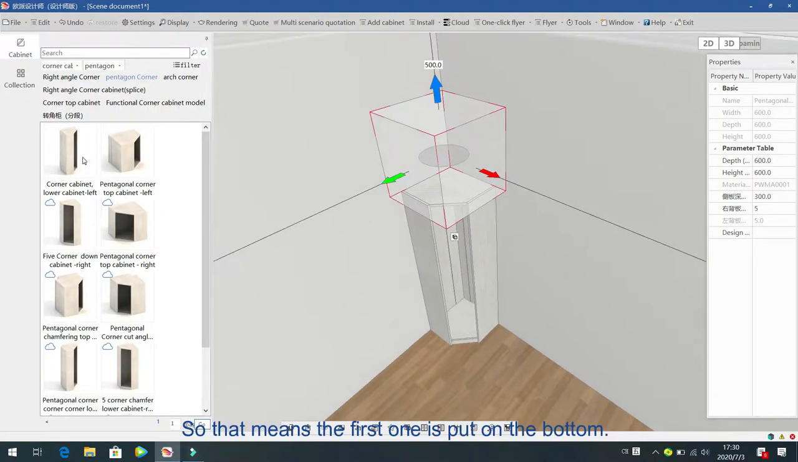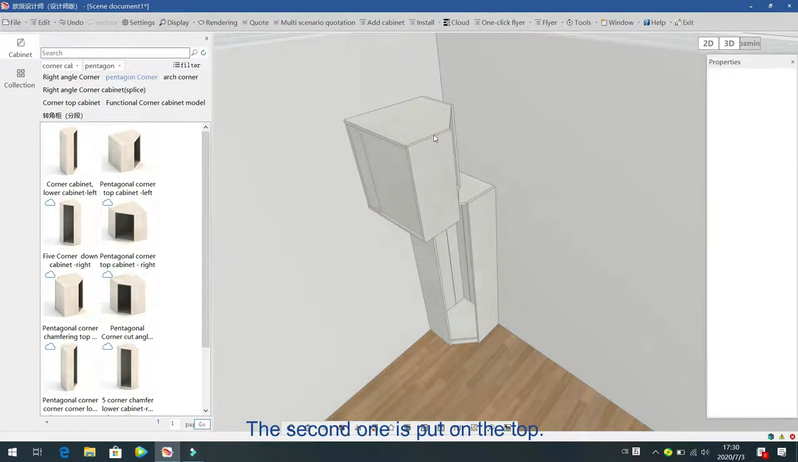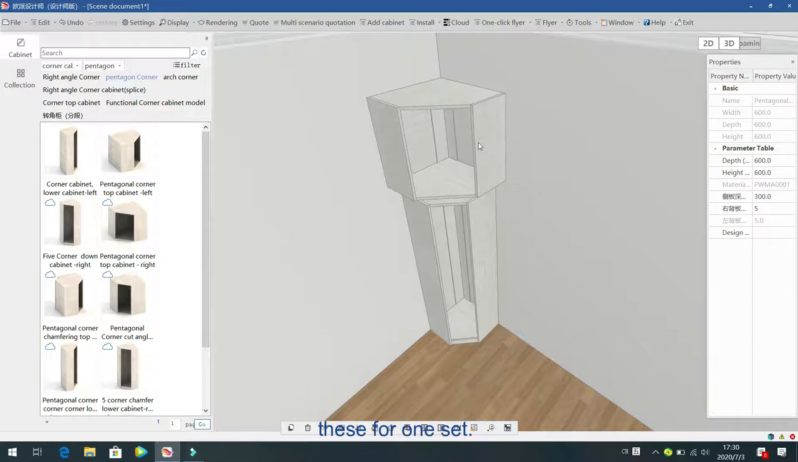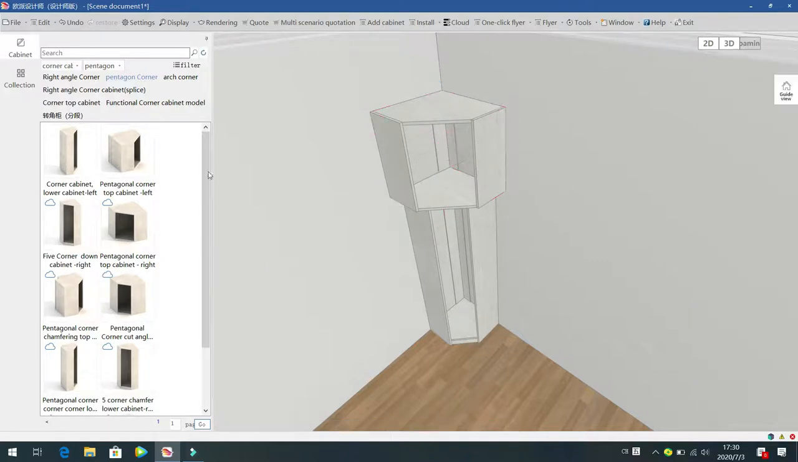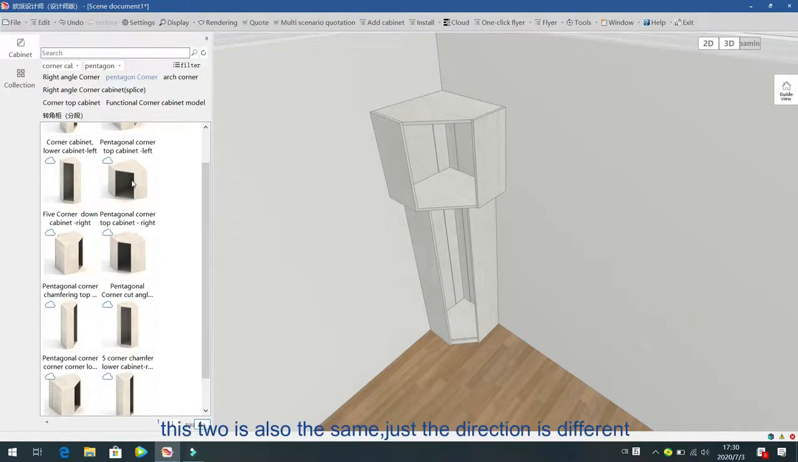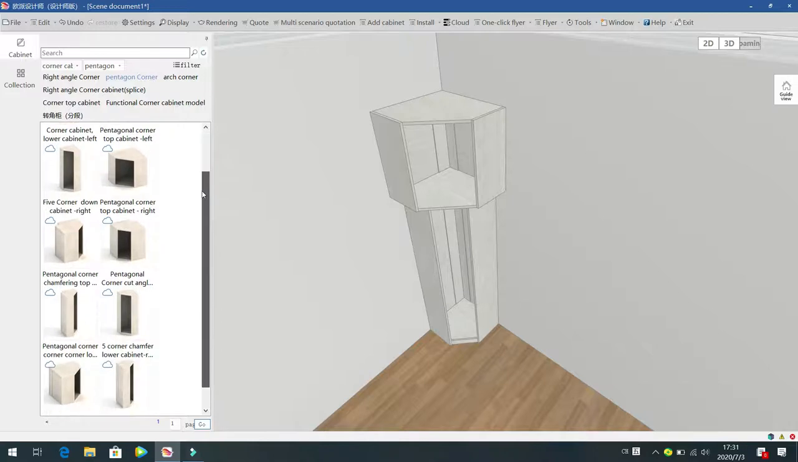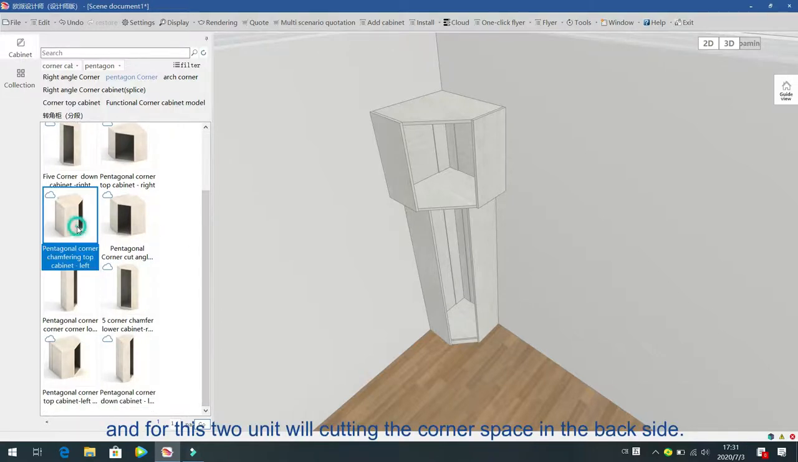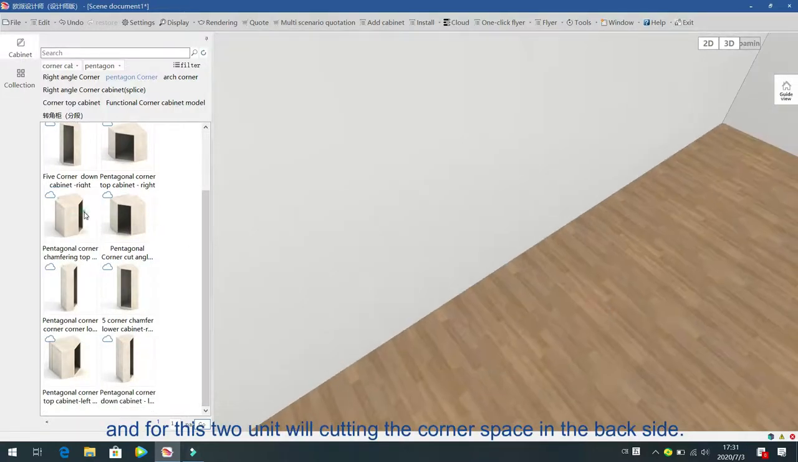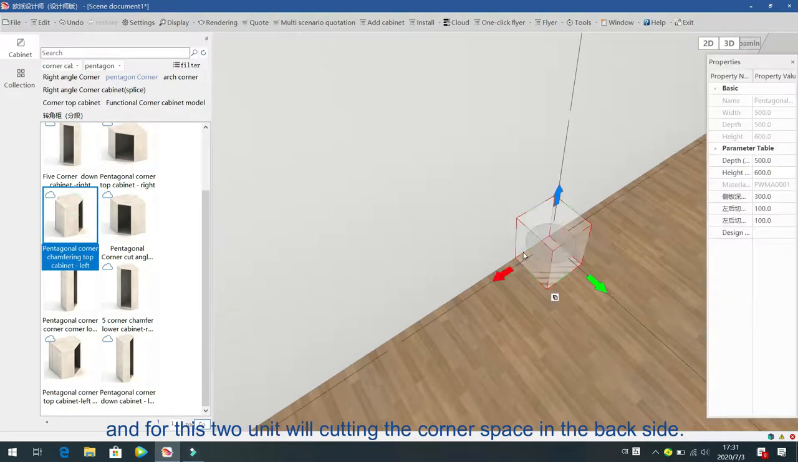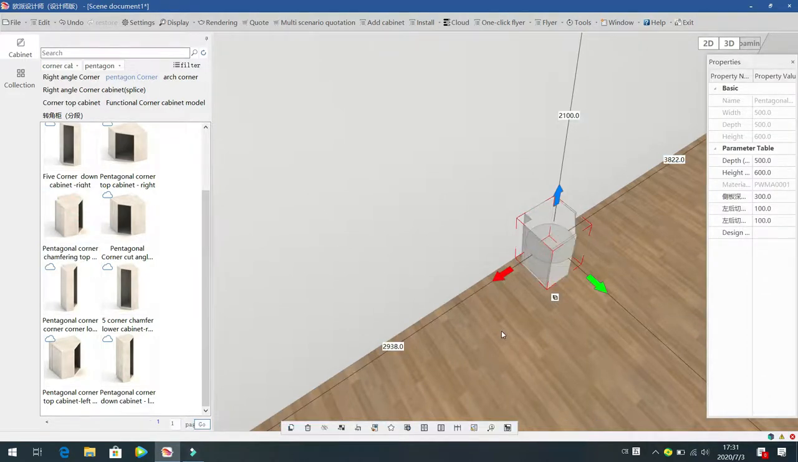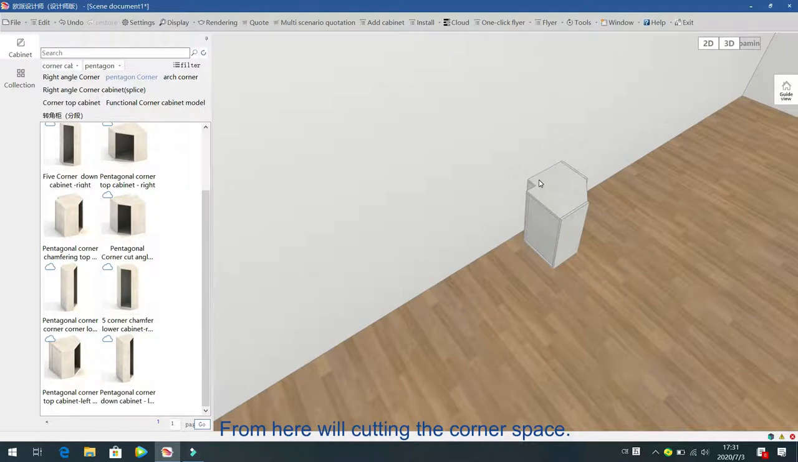So that means the first one is put on the bottom, the second one is put on the top. This is for one set. And these two are also the same, just the direction is different. It's open on the left. The first two are open on the right. And for these two units, we will cut the corner space in the back side. From here, we'll cut the corner space.